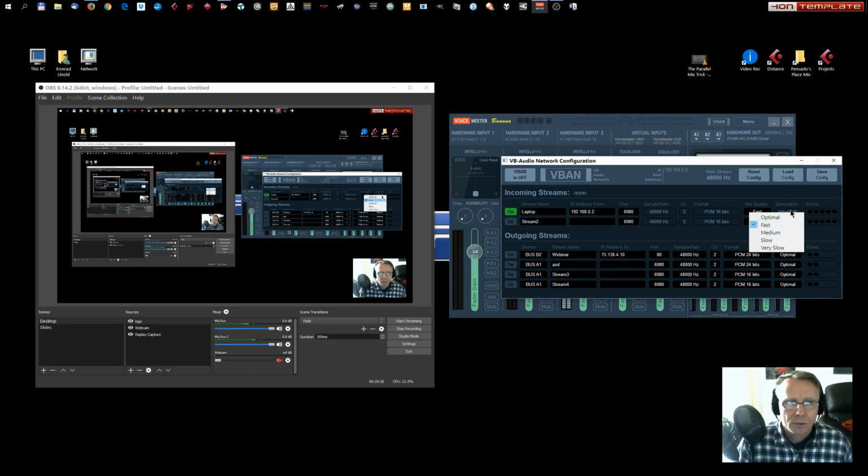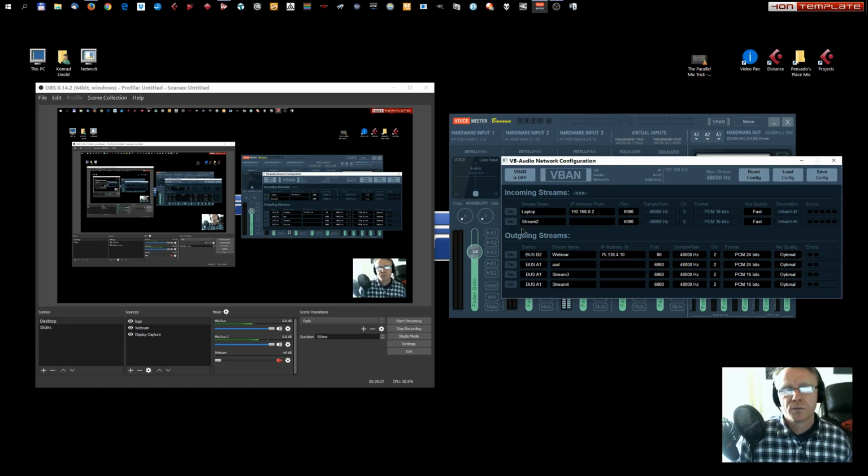You could set it on optimal. If you have a fast broadband, set it to fast. If you have a medium broadband, set it to medium. If your ISP is TalkTalk or America Online, set it to slow. Same thing works for you streaming somewhere else. Again, you will have to set this source, engage it, set to source.